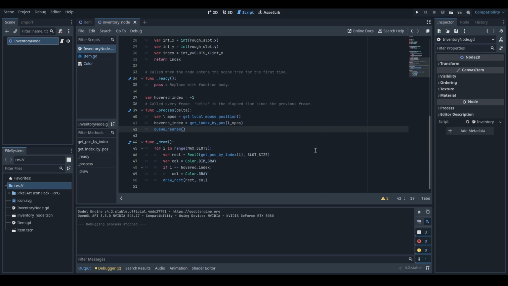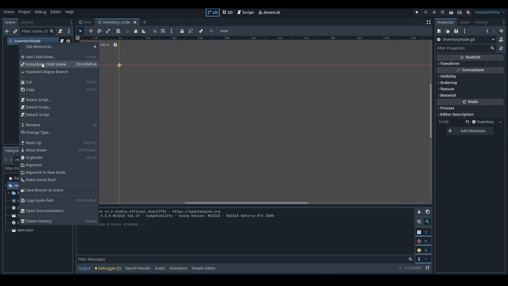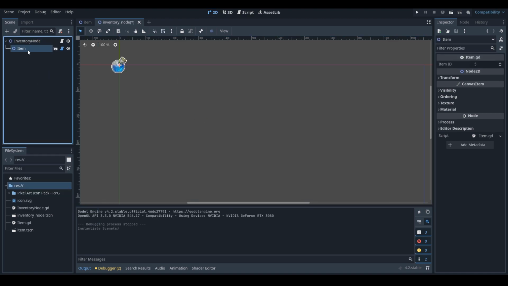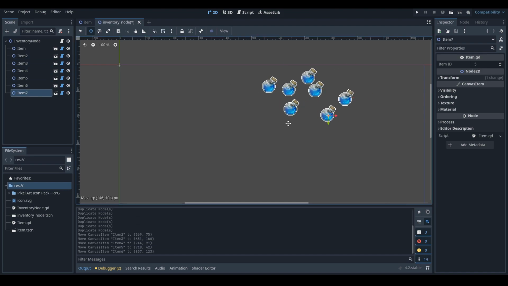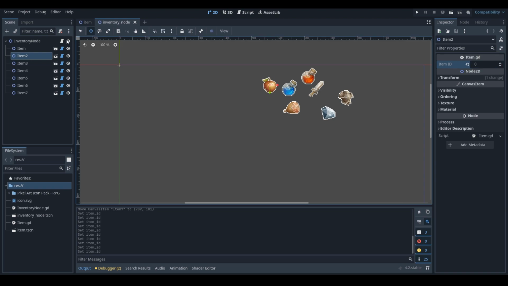Let's then add some items to the inventory node. Let's go to the 2D view and instantiate child scene. We create a few items. Duplicate this item and let's move them apart a little bit. Then let's change every item to be different and go back to the script.